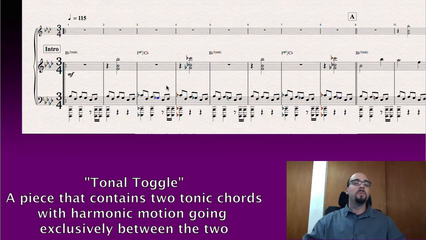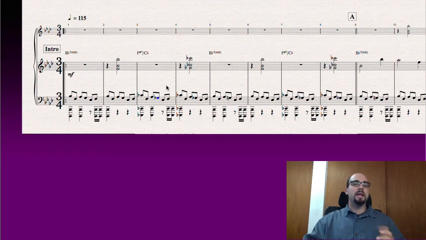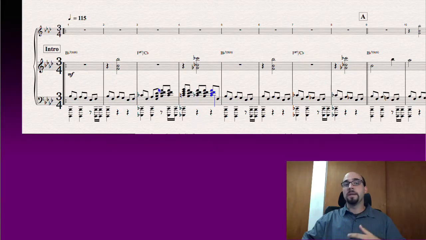In the previous piece we looked at, I mentioned that in order for modal mixture to work, the harmony has to frequently return to the tonic chord to remind the listener of what the tonal center is. With the tonal toggle, in my opinion, the rules are even more strict. The harmony can't leave the home chords at all, or the motion of the toggling back and forth is immediately lost. That's why tonal toggle works best with only 2 chords.